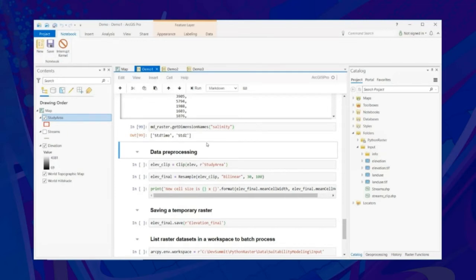Now let's do some data preprocessing. Assume we have an area of interest and we want to clip original elevation data based on it. The function to do this is called clip.